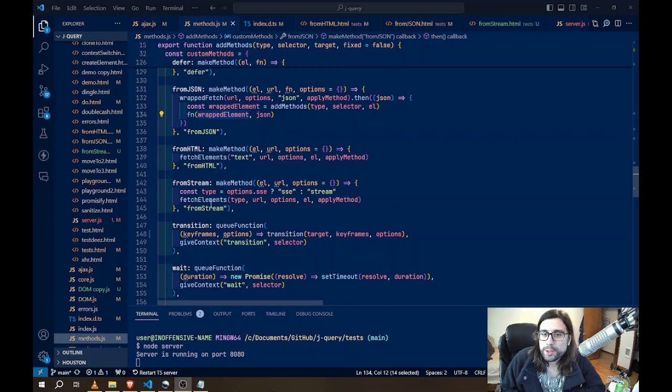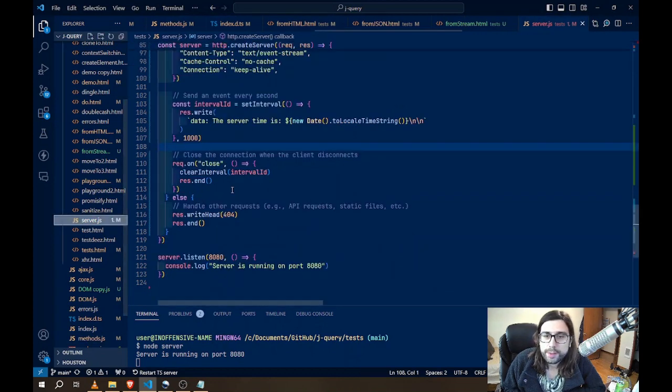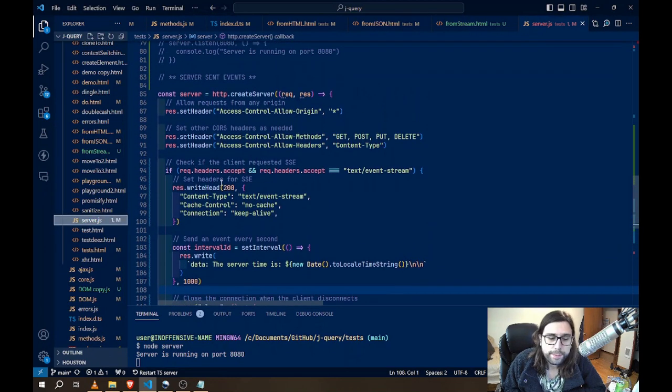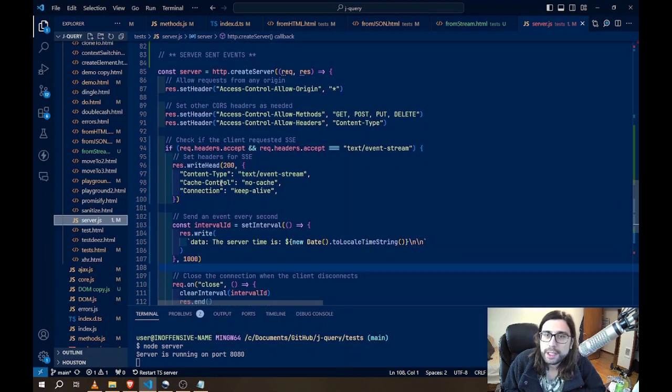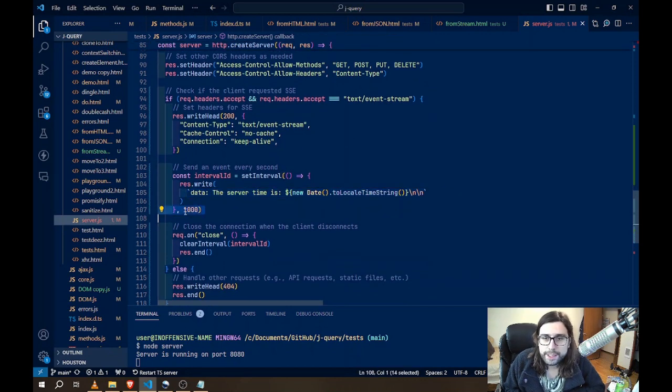Okay, so we got from stream here, and as you can see, we check to see if we're looking for a server sent event or a normal stream. And then we run this fetch elements over here. And so let's look at the server that I set up. First, we're going to do server sent events because you already saw some of that code. So look, we're just setting up an event stream and telling it to keep the connection alive. And then we're sending the current time every second, right?